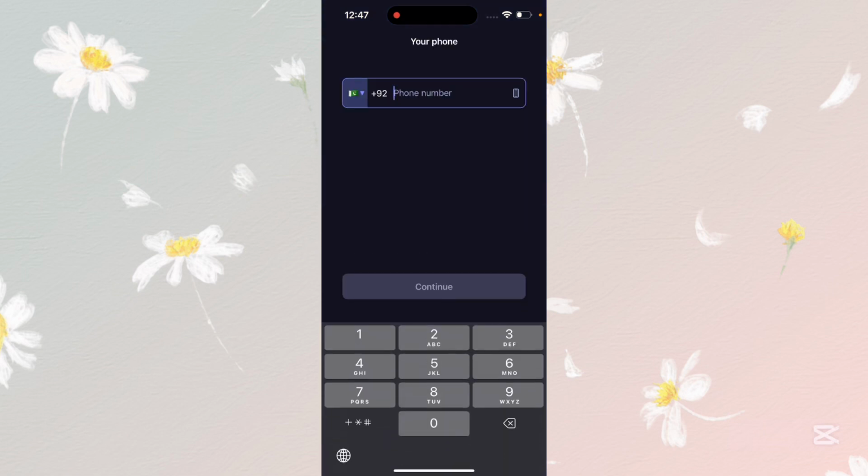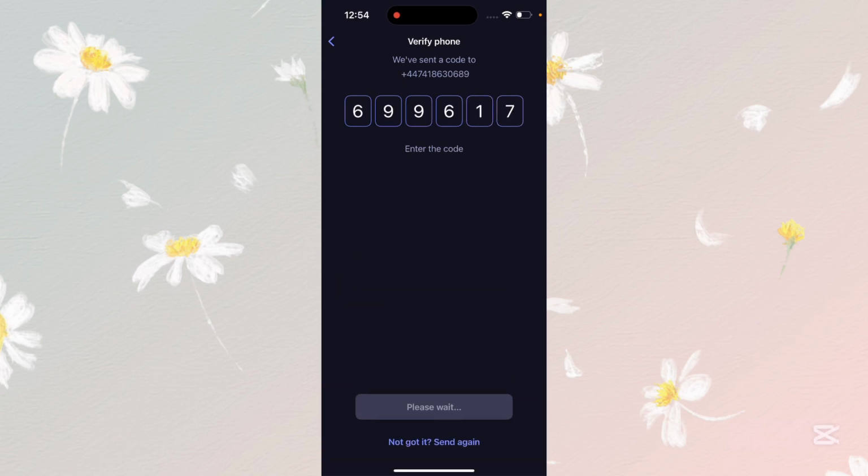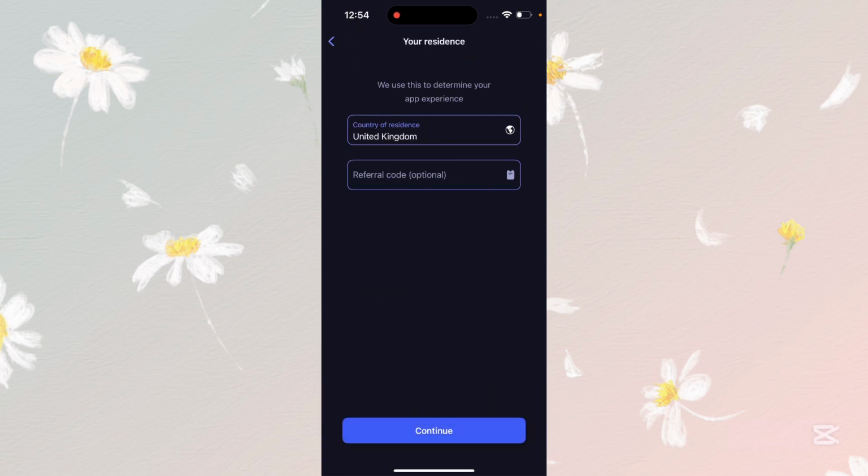Here you have to continue by providing your phone number. Now write your verification code. After that simply click on continue. Now select your country of residence and provide a reference code. The reference code is optional here. Simply click on continue now.